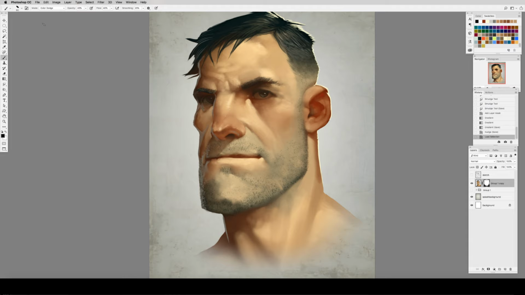Final polish, this guy is just about done. We add a bit of texture and some detailed brush marks just to give his face some interest and pop. Once we clean things up and do a few final presentation steps, this guy is just about finished.